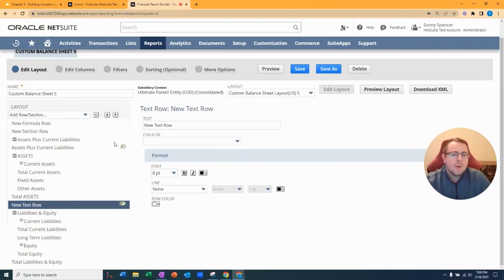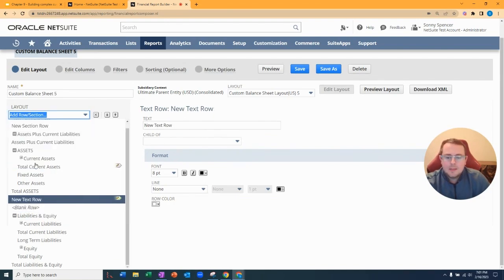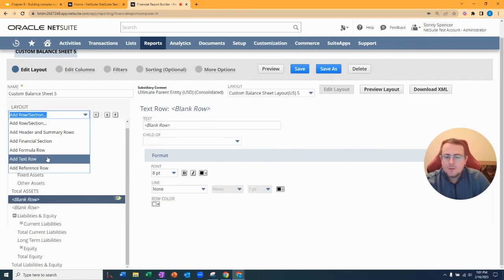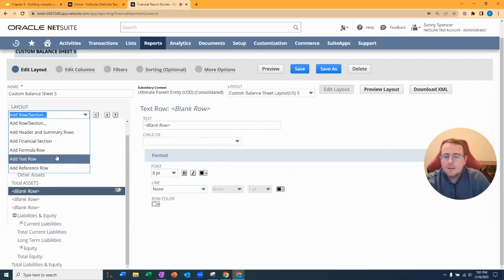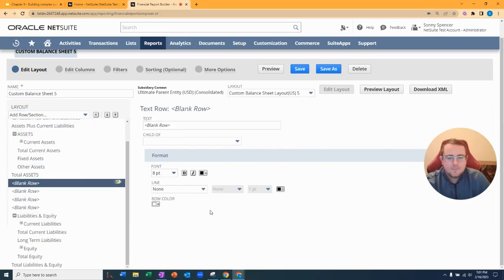What I want to show you here is that, yes, you can add any text here, but also you can keep it blank. And you'll see here that NetSuite converts that to a blank row. So you can add multiple blank rows if you wish. Separate your report as necessary. I just want to show you this. And let's preview.